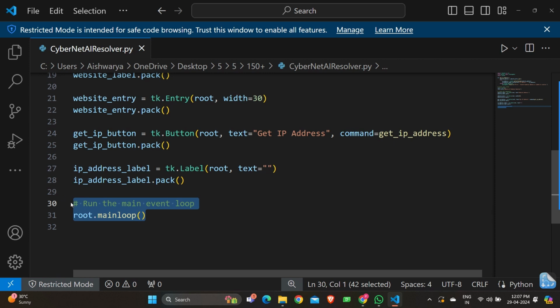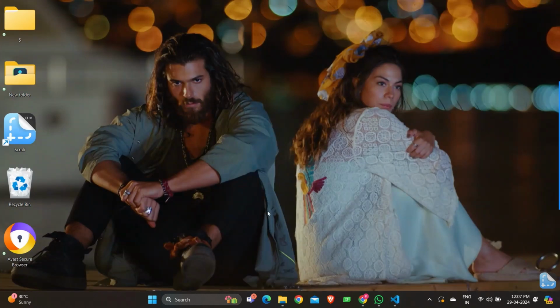And lastly, we have root.mainloop(). This calls the mainloop method on the root window, which is necessary to keep the window open and respond to user actions. So quickly, let's see the output of the program.